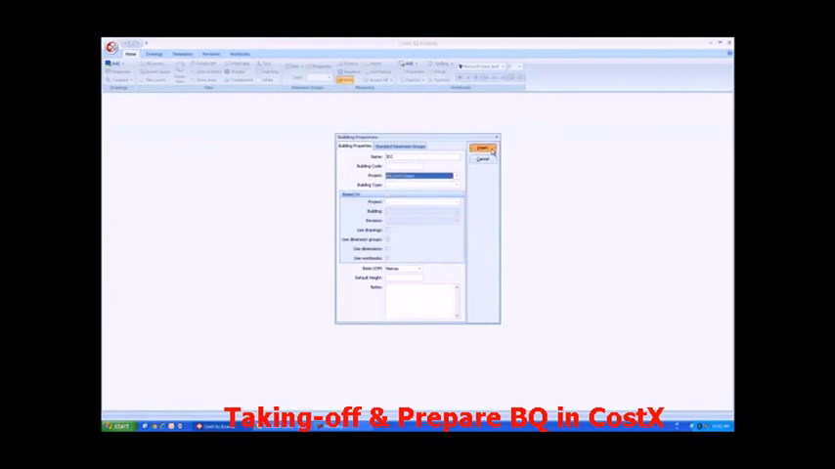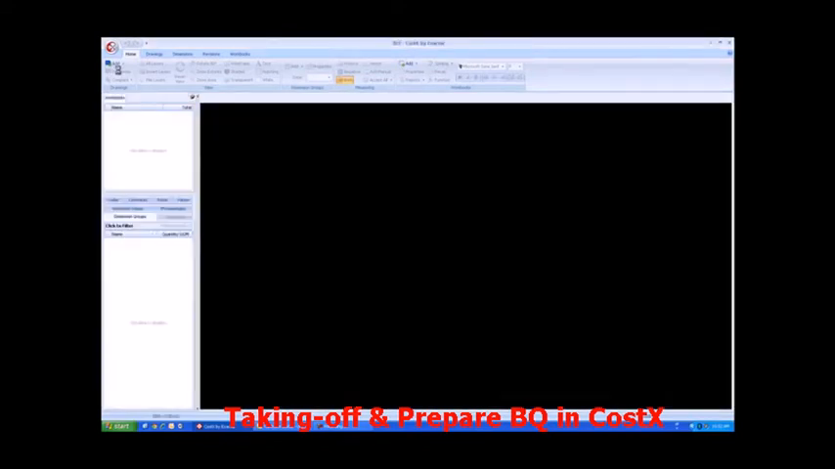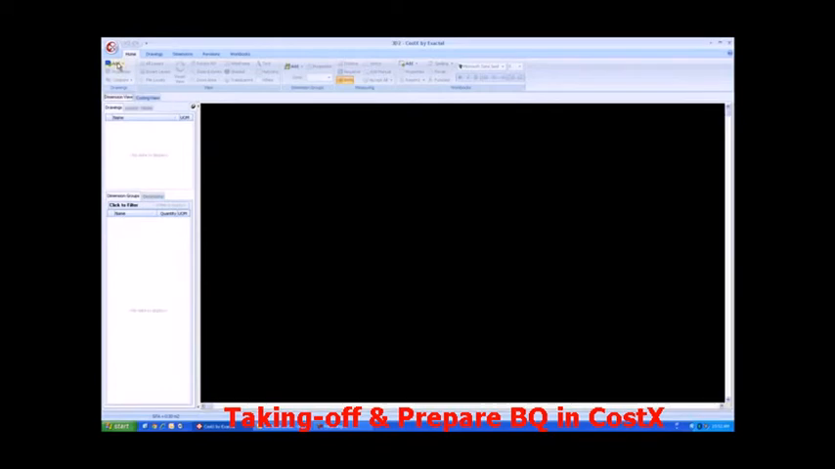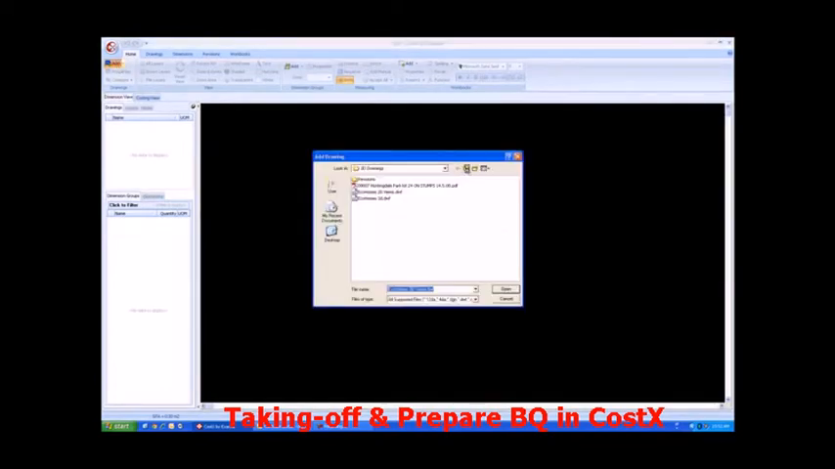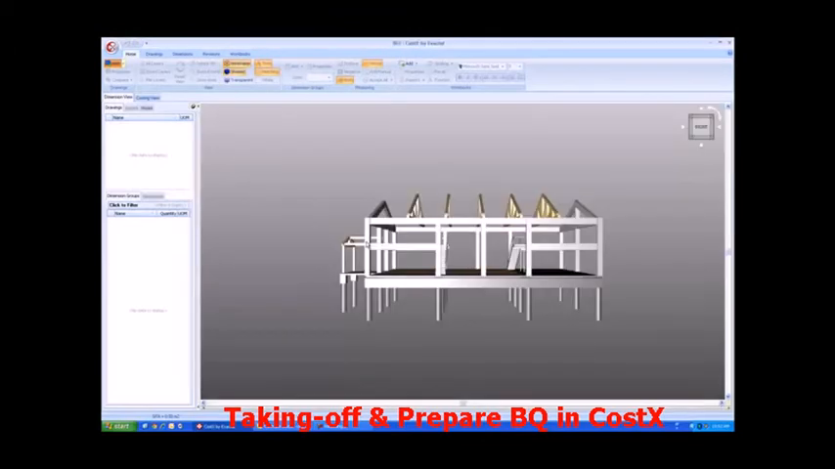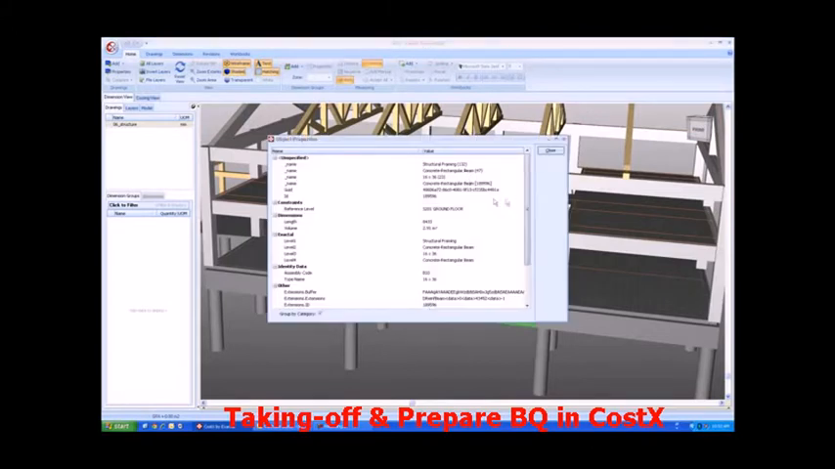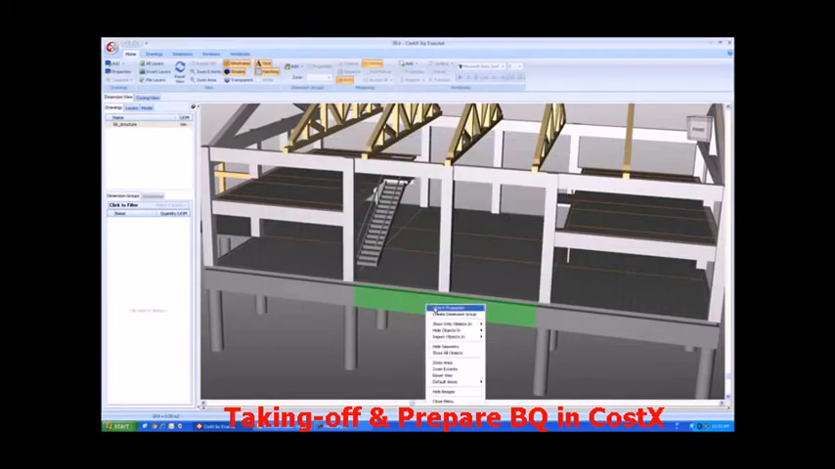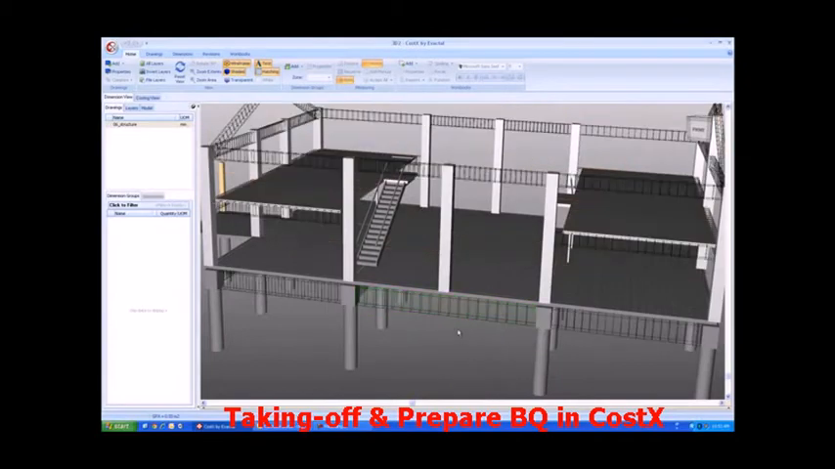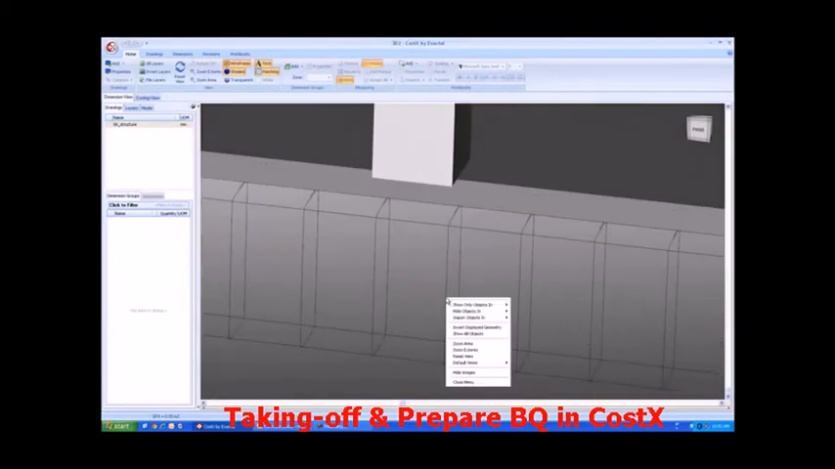Another example here uses a structural model. And we can look at the measurement of concrete formwork and reinforcement. So here we have various structural members, concrete beams, slabs and such like. And we also have some reinforcing bars that have been modelled in.